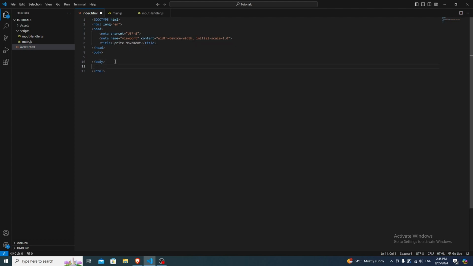Now for linking our main.js, because it's in the scripts folder, we have to reference that. So we add the source of the script. We can't just do main.js because it doesn't exist in the current directory of the index HTML file. So we have to put it as scripts folder and then main.js. And you can see even our input handler shows up as well. Then we also want to reference our input handler.